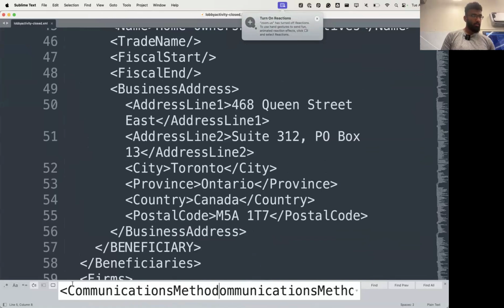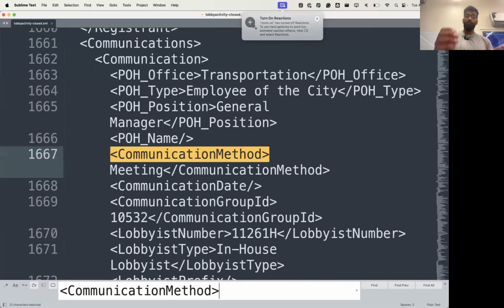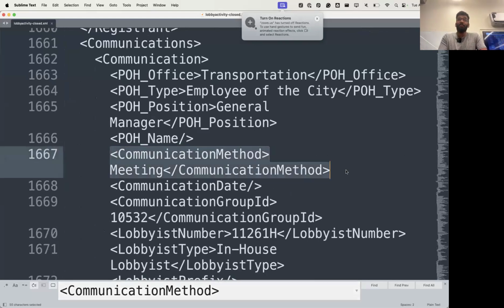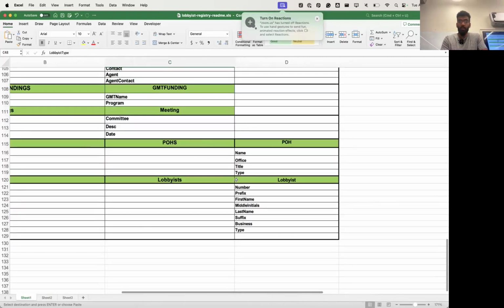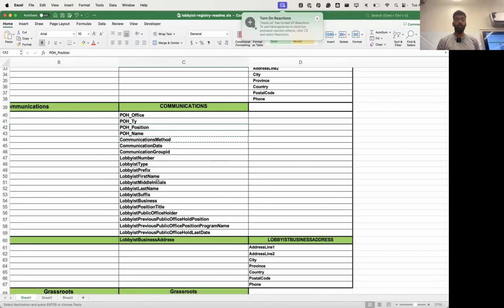Sorry about that. Oh, a fun little one. The Excel file says communication methods with an S, but the actual file says communication method without an S. That's just lovely. But also, meetings are a form of communication methods. So as far as I can tell, they sometimes will put a meeting in the meeting table, and they will sometimes put meetings in the communications table, and the columns don't match up, so the whole thing becomes a real pain.